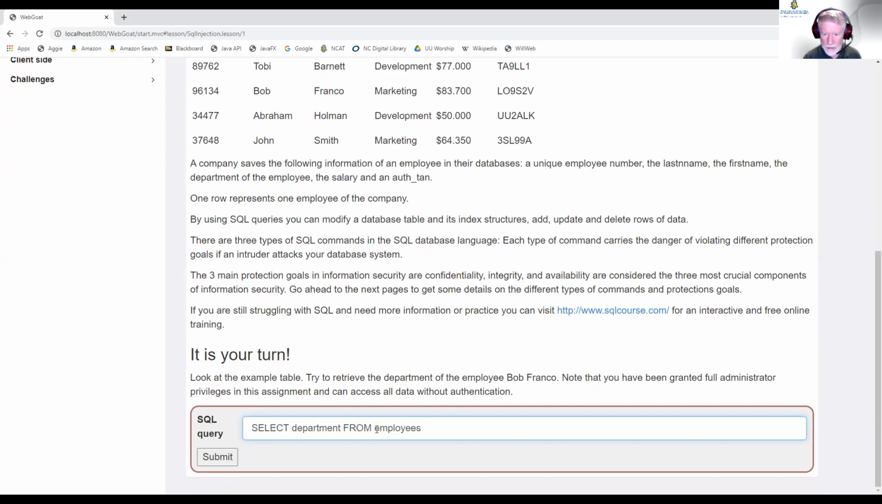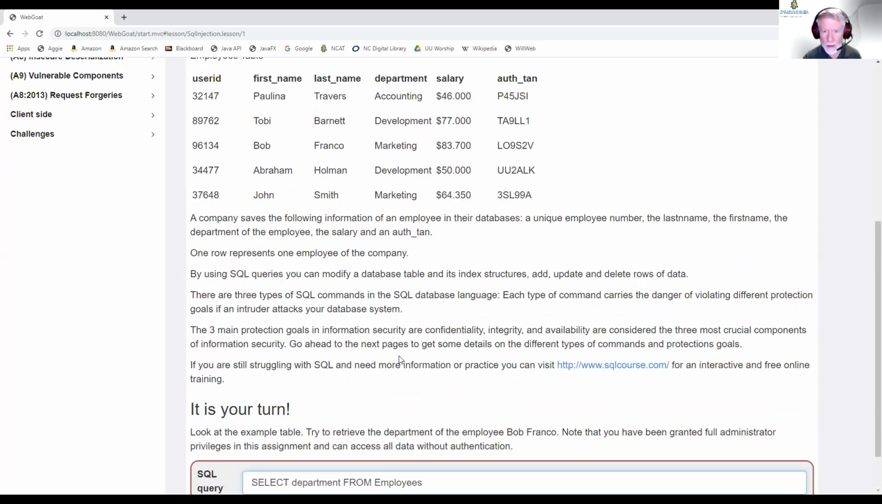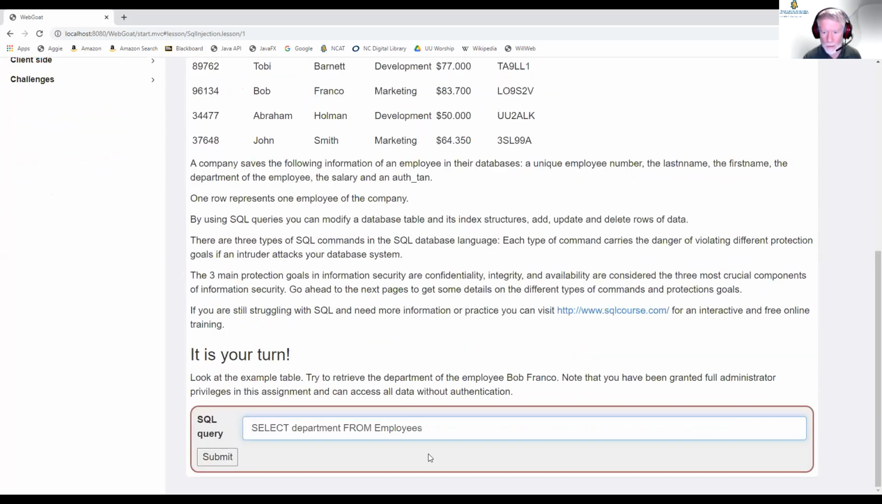I don't know if capitalization is important, so we'll just try it with a capital letter, because up here they say Employees. If you type it the way they like it, it'll always work. Okay, and then WHERE last_name equals, and then of course, quote, Franco, quote. I think that is correct, but let's find out.